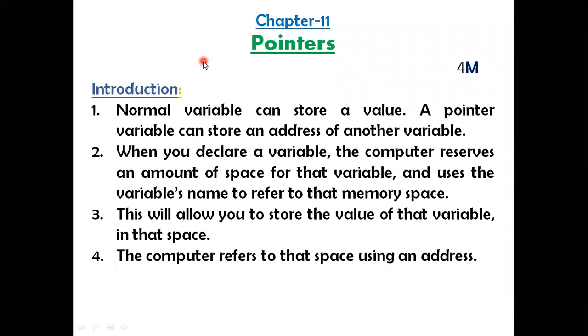In today's session, we are going to start the new chapter called pointers. In the previous class, we just completed the chapter called inheritance. Now, the total weightage for this chapter is 4 marks.